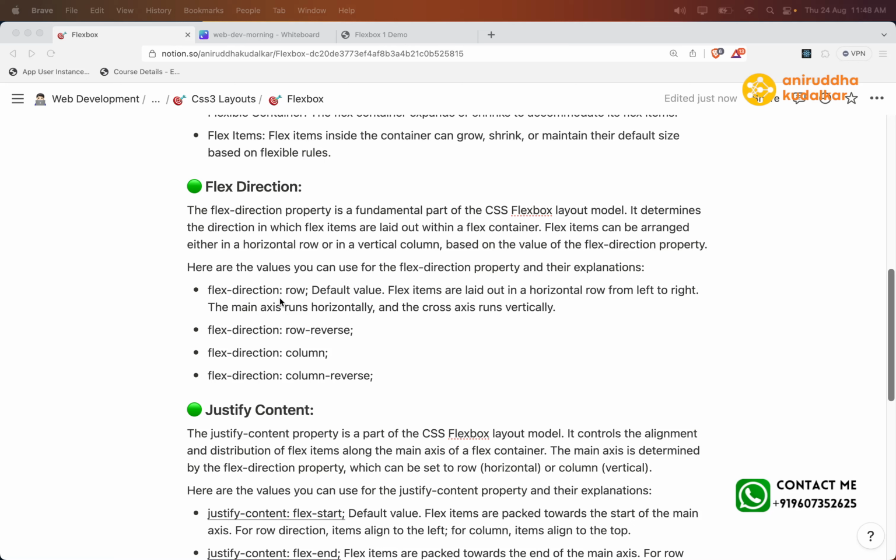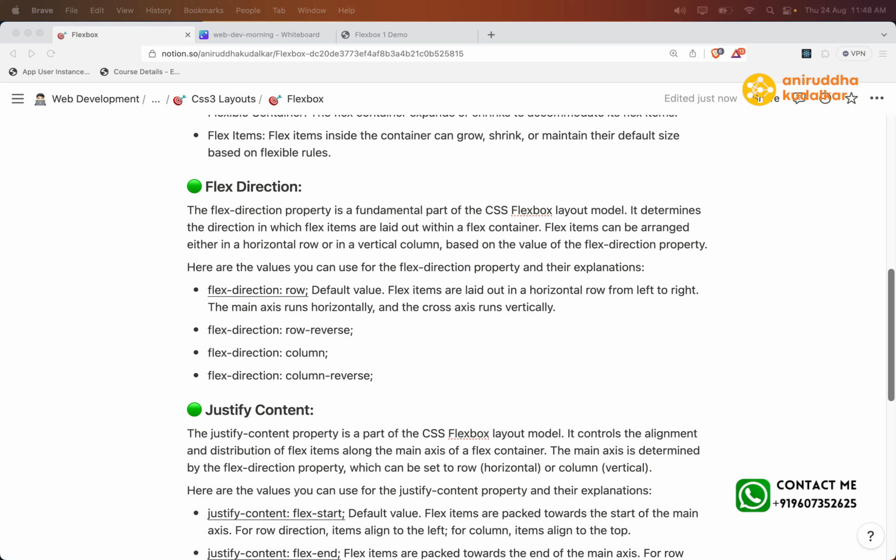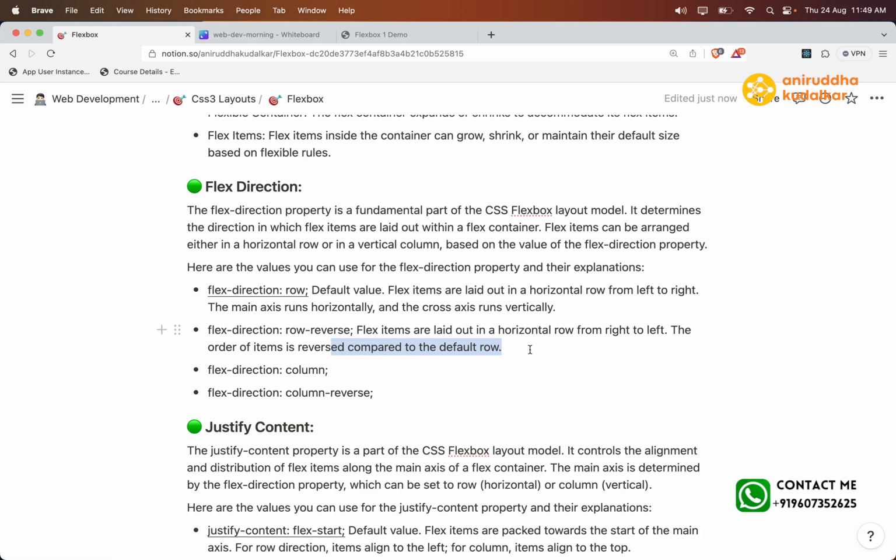Yeah, flex direction row we are understanding. Default value: flex items are laid out in a horizontal row from left to right. The main axis runs horizontally, the cross axis vertically. Row reverse: flex items are laid out in a horizontal row from right to left. The order of the items is reversed compared to the default row.